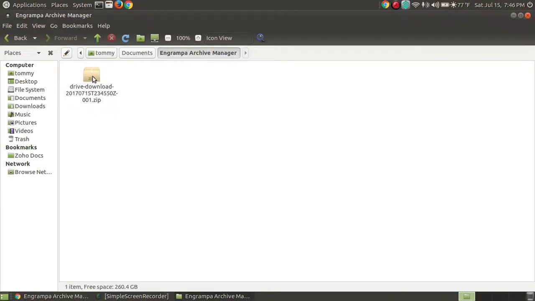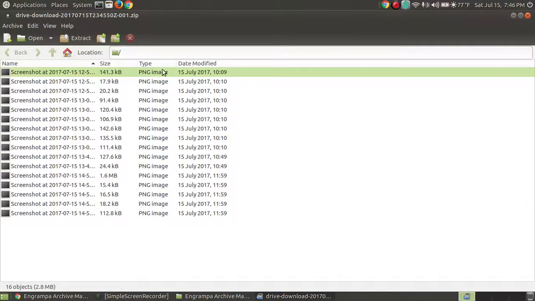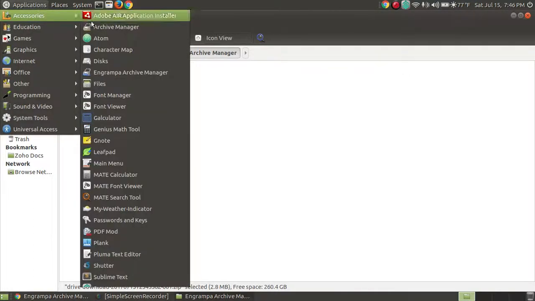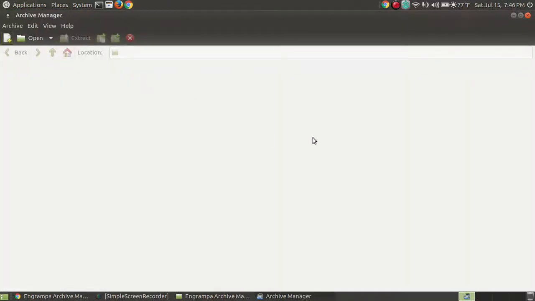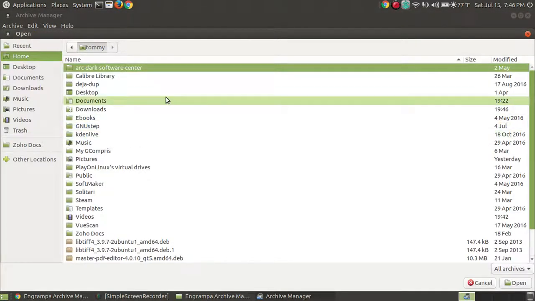There's two ways that I can open this zip file. I can double click the zip file. That's one way, and I can see the contents, which are my screenshots of individual pictures that I had on my Google Drive. Another way is by going the way I showed you earlier, to Applications, to Accessories, down to the Engrampa Archive Manager, and notice it's not there. I have to click the Open button. I can also click Archive, Open, which would do the same thing as clicking the Open button.